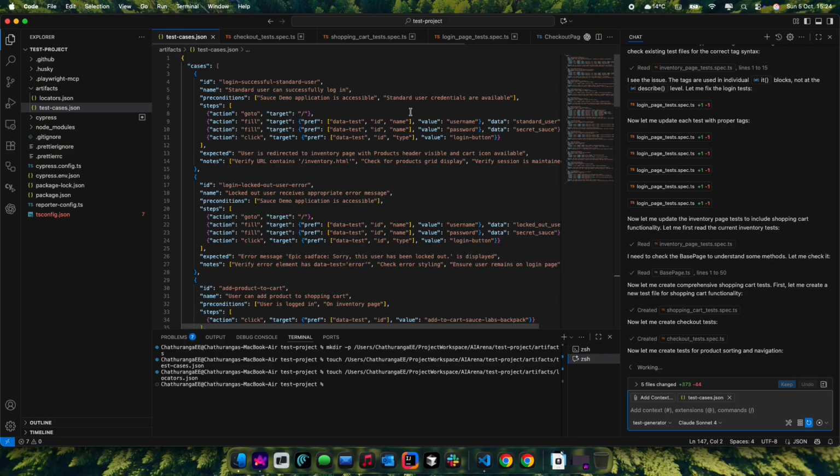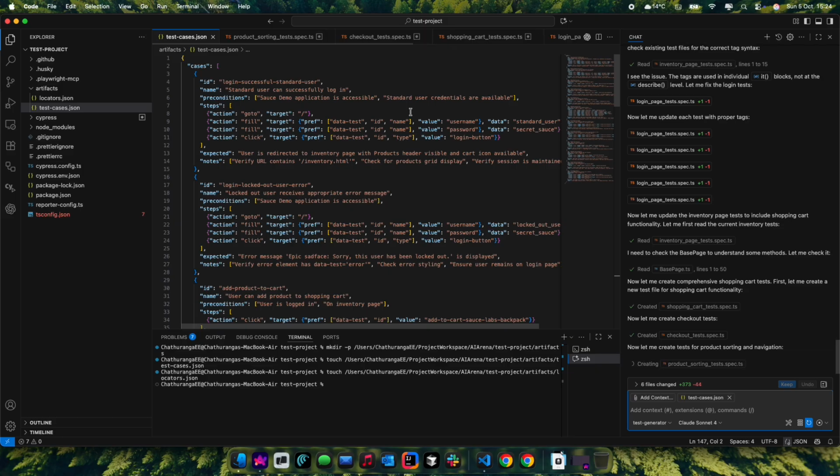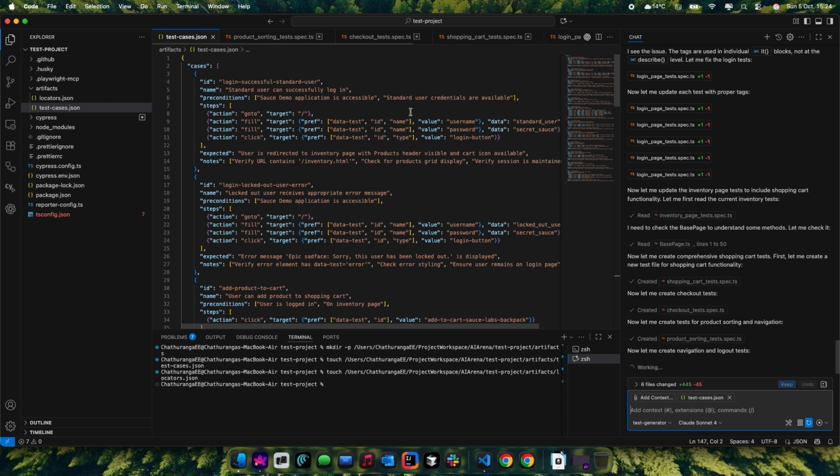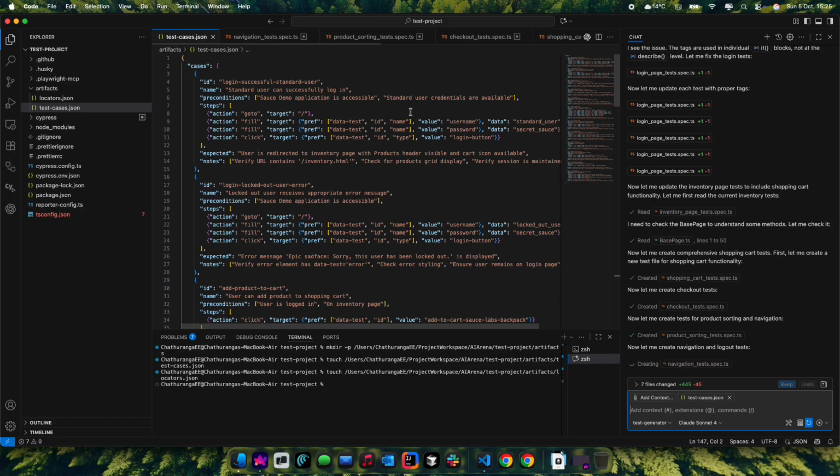And so I can see that it's continuing on the task. It has created the inventory page tests.spec.ts, yes, and the shopping cart tests it has done, and the checkout tests. And yeah, it's continuing its task nicely. Let's see how it goes.